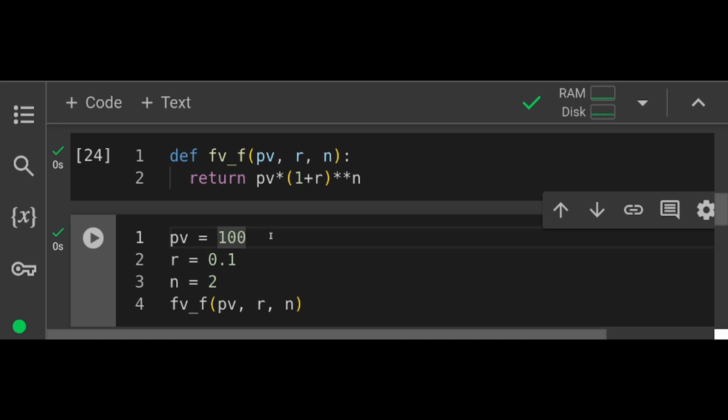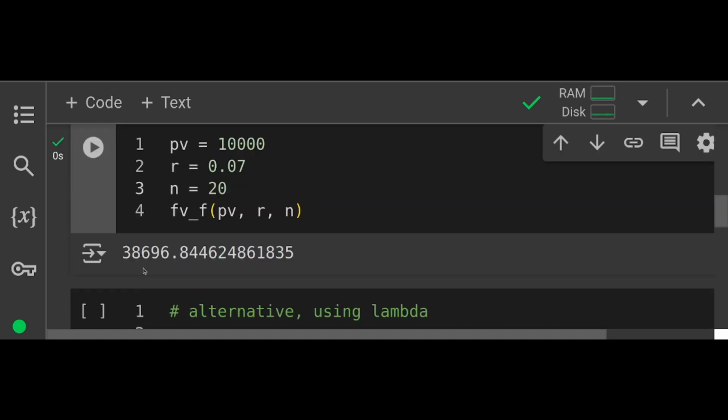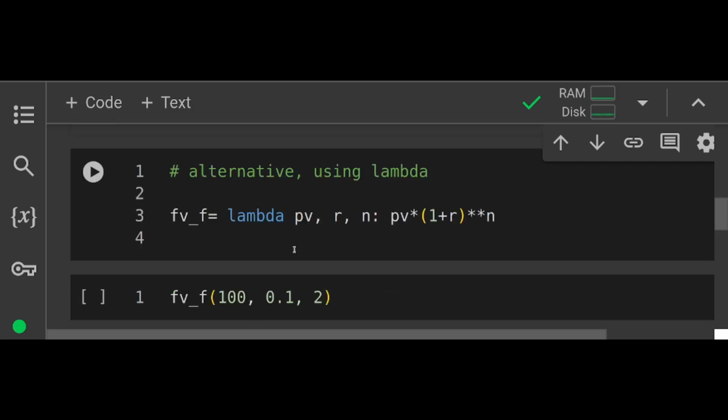That means you can change the present value, for example, into 10,000, and if you want, you can change to 7% interest rate and put it for 20 years with 7% annual interest rate. After 20 years, the result is 37,696.